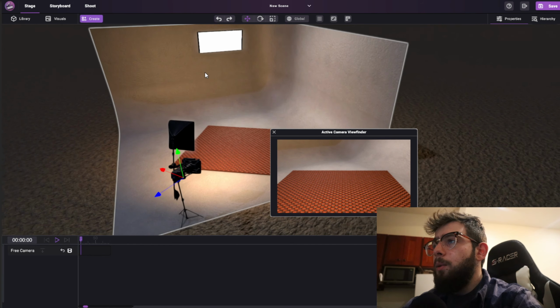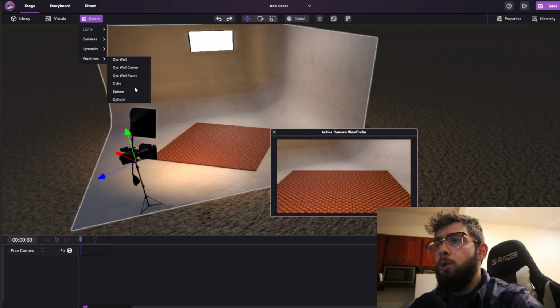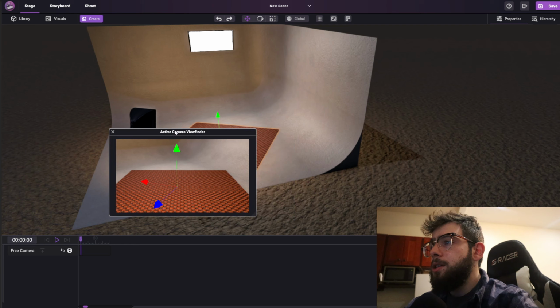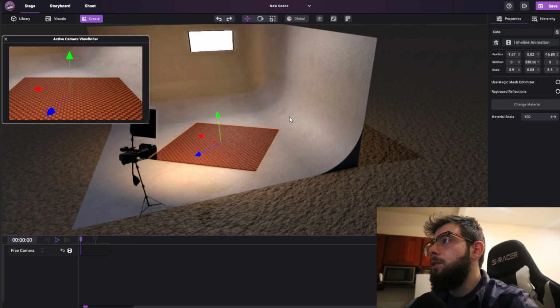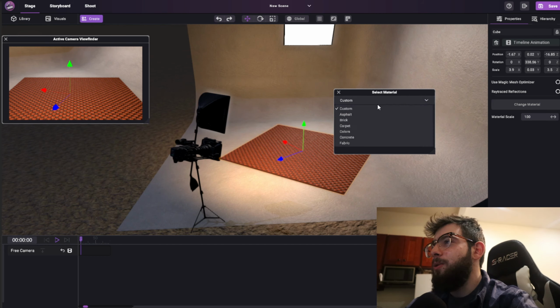And something I want to showcase is that when bringing in these primitive objects, such as these cycloramas or cubes and things like that, you can actually change the material. So for this carpet, for example, I'm going to change the material to something that's a little more subtle than this very heavy red carpet.